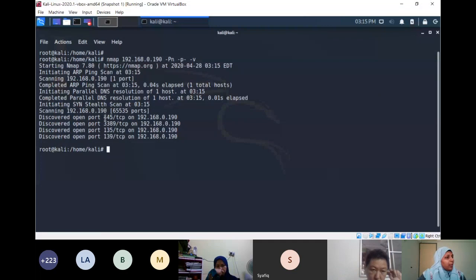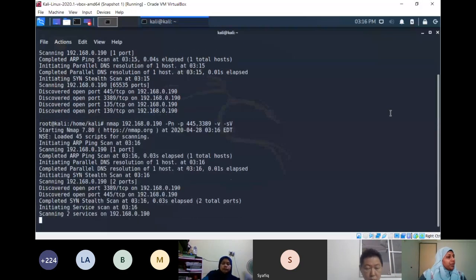I can see that there are port numbers 445 and 3389. So I'm just going to run a version scan on top of this. In order to do this, I will specify the port numbers of my choice, for example 445,3389. Now I want to run a version scan, so I give -sV. Now it is only targeting these two port numbers.